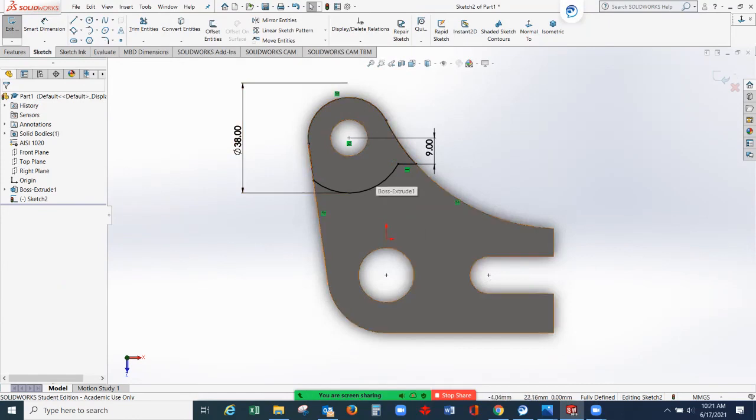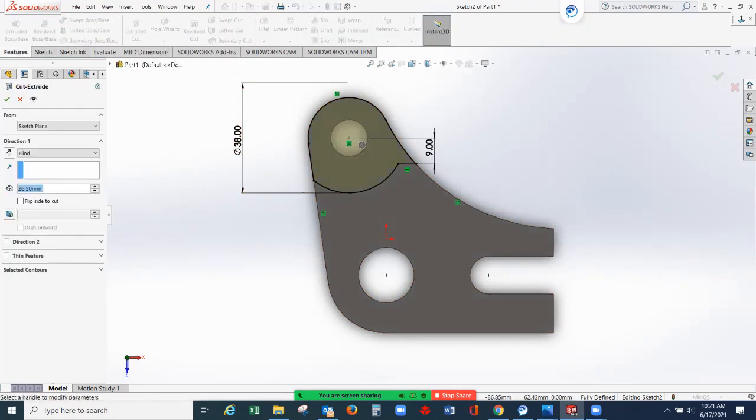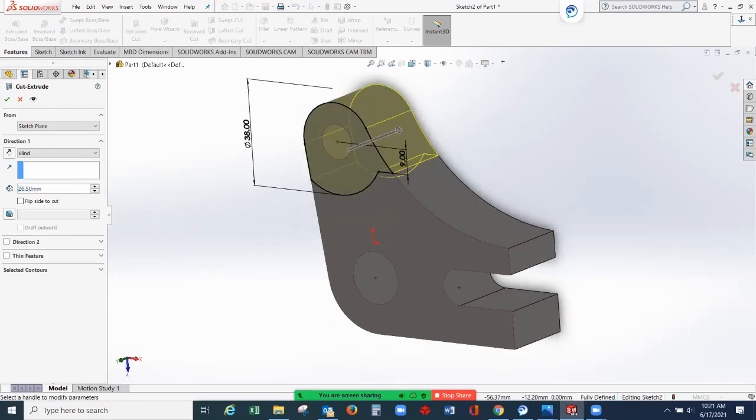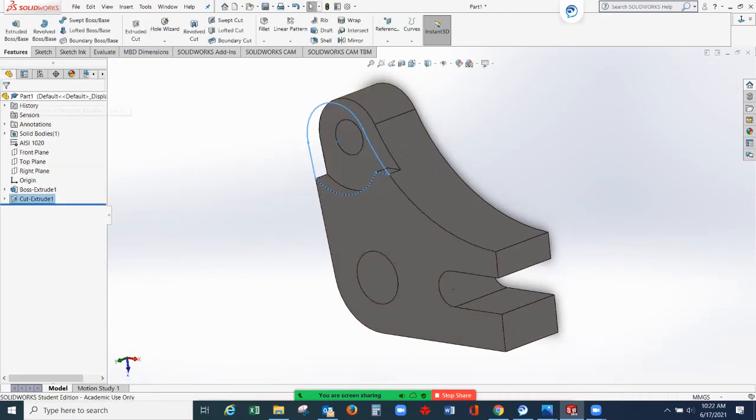Now we need to extrude it. Okay, we need to extrude it into a 6 millimeter cut. So put the features, extruded cut, then 6 millimeters. 6. Okay, so it is cut by 6. Now, what about the other side?